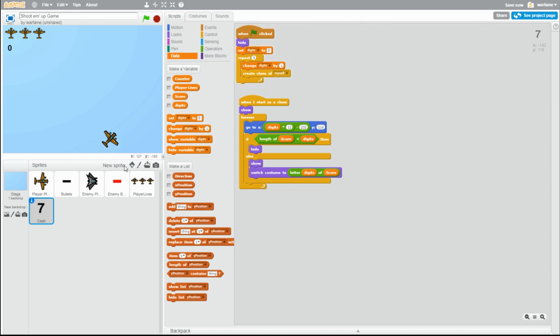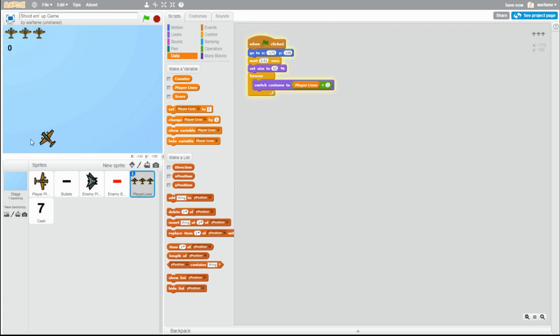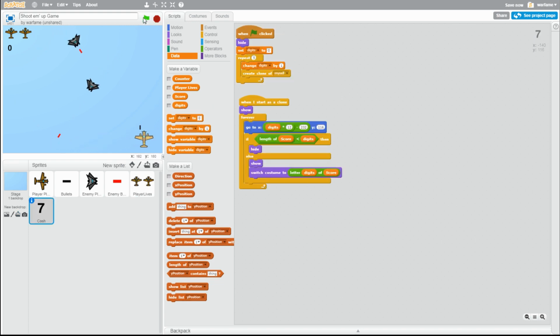Okay, the player lives size thing still does not work. I'll see what's wrong with it later. But anyways, let's work with the cash. So, okay, I think that looks alright. Okay, I think that's fine. So let's try getting some score. And I think the numbers are too close together, so I'll change it to maybe digits times 15. Okay, that looks fine.